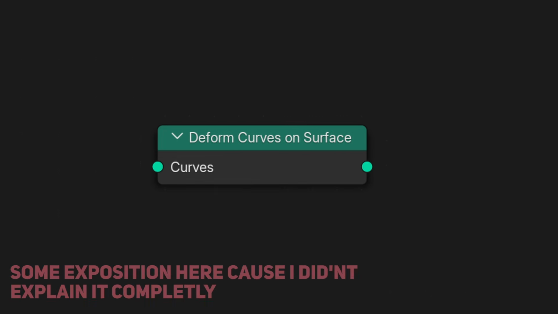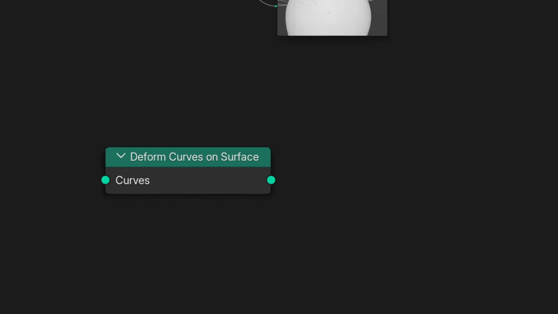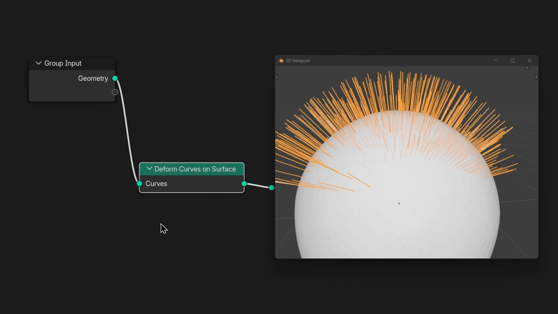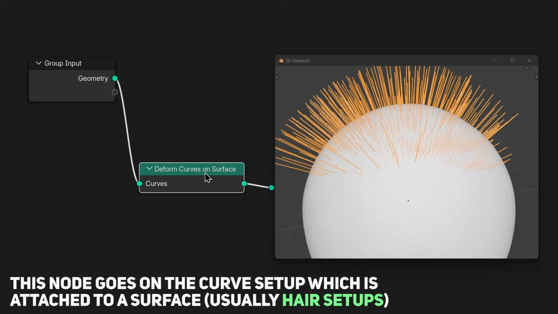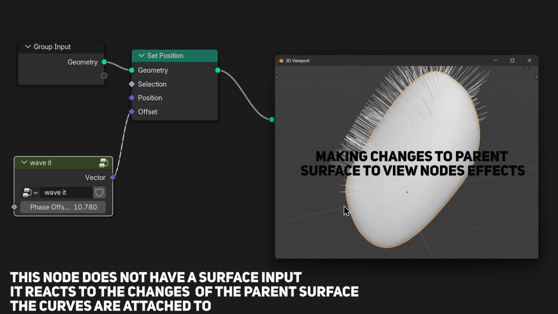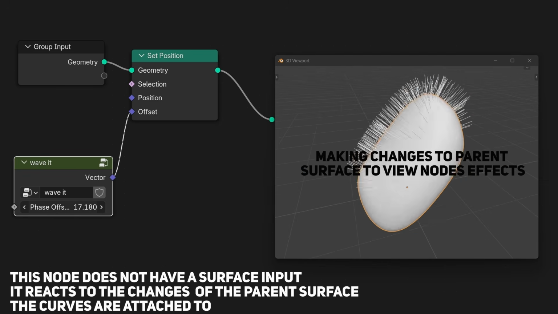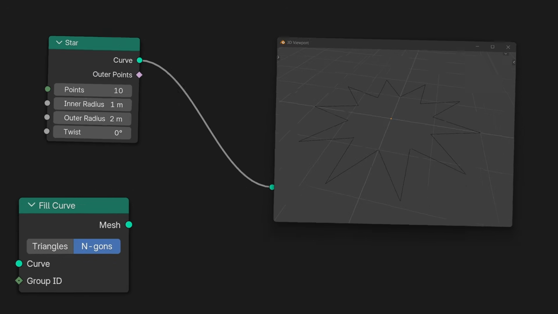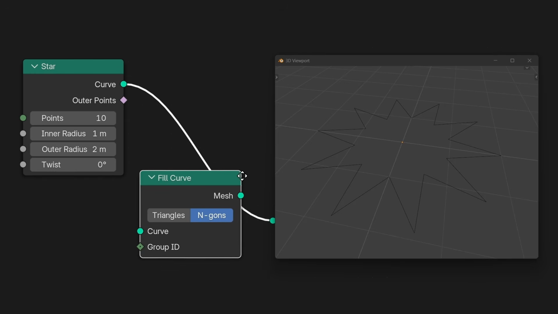Up next on the list is the deform curves on surface node. This node is used to adjust the position and the rotation of curves based on the changes in the surface they are attached to. This node is mainly used to create hair systems so that the hair reacts and follows the surface it is attached to. Next is the fill curve node. This node is basically used to fill the faces in a cyclic spline.